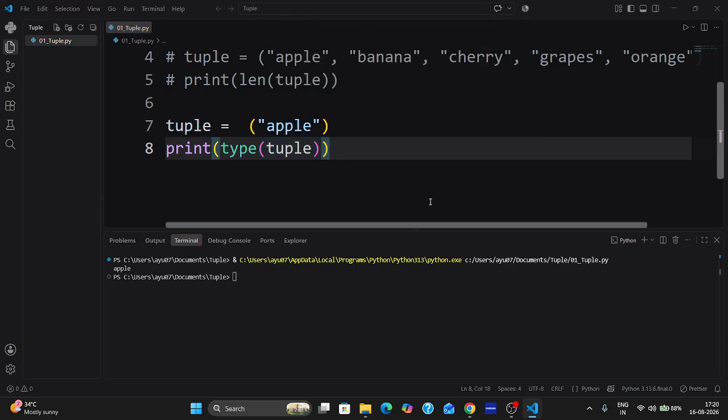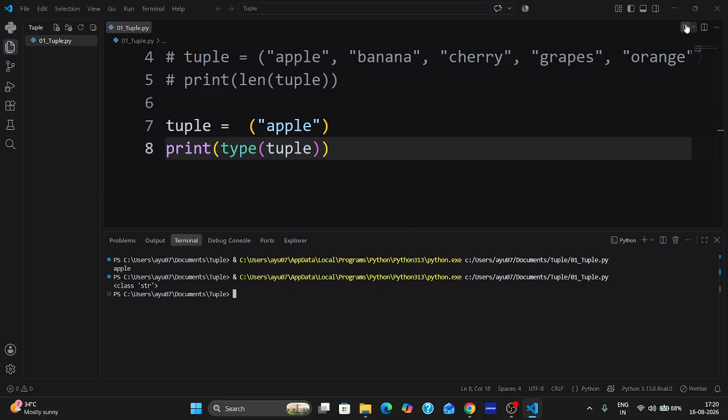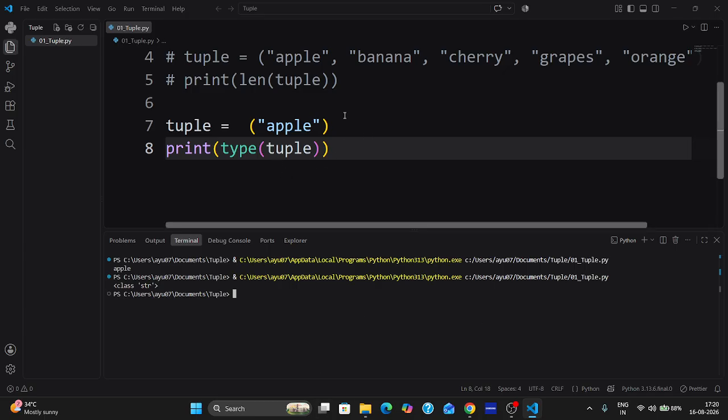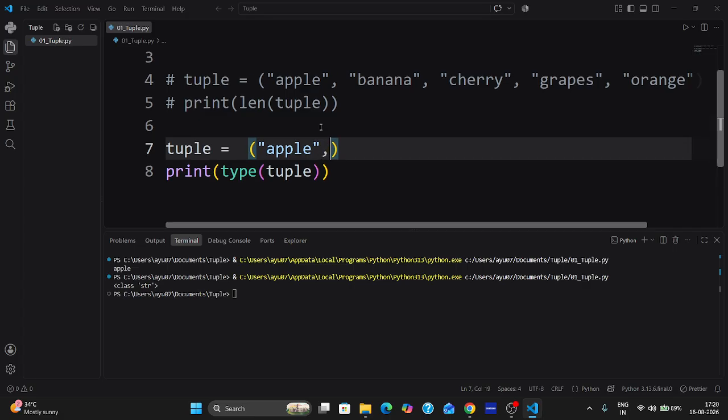And to find the type, when you run it, it is giving string. But I have used a round bracket here, which means tuple. So why are we getting a string? That's why we have to use a comma after assigning one item. If you want to print only one item, like apple, after that you have to put a comma.